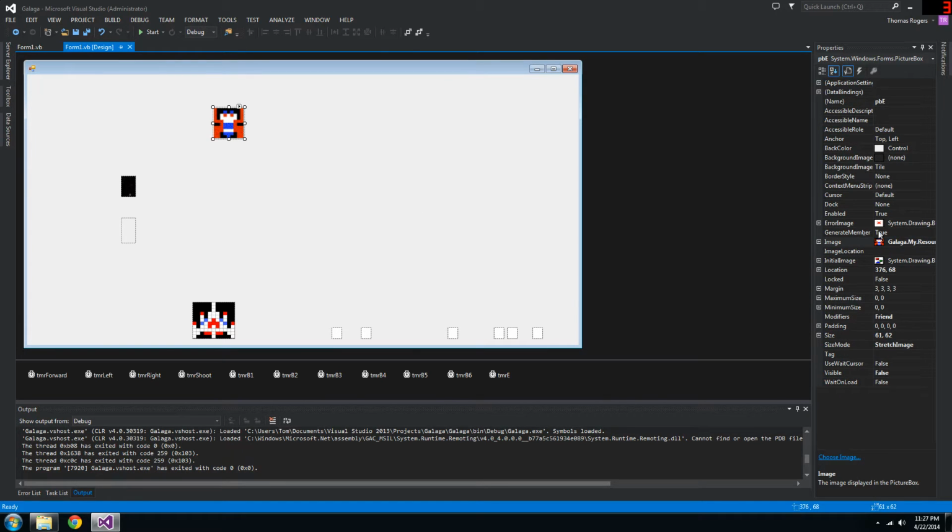For the enemy, it's simple stuff, picture, stretch image. For the background, I made the size mode normal. That will help the lag. They're both normal. This is PB space and this is PB space 1. The bullets are just PB bullet 5 and stuff like that. Normal, just made it white. That's all there is in those.